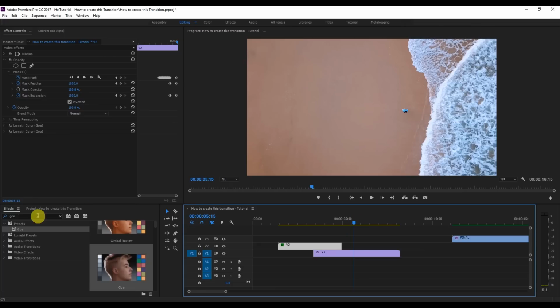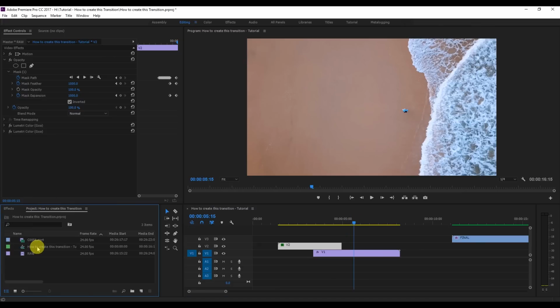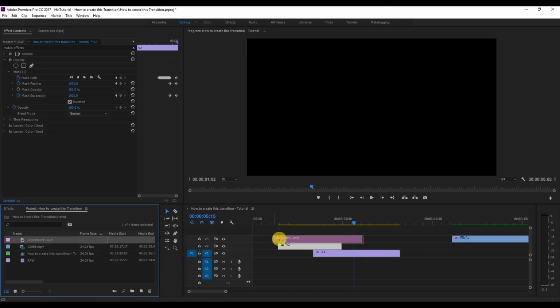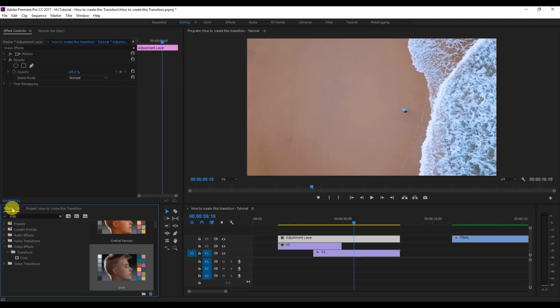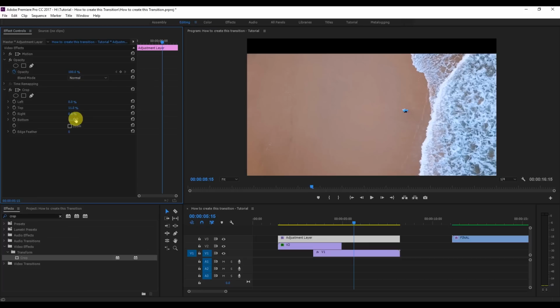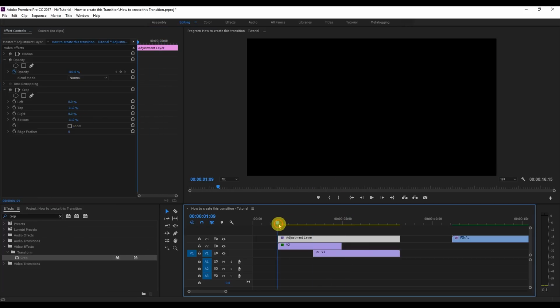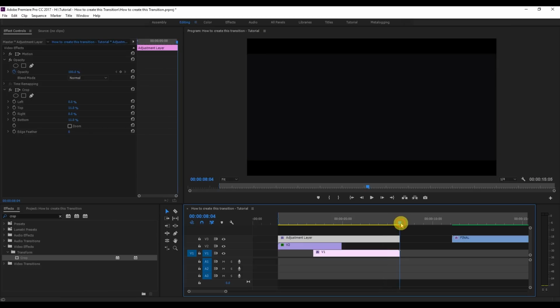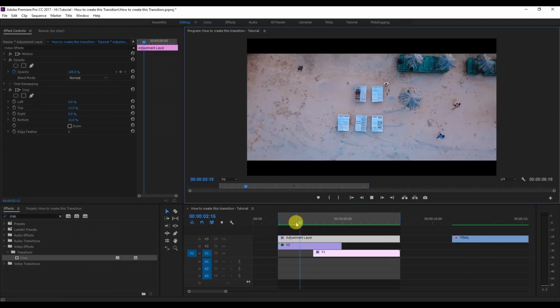Now the last step is to apply the crop. So for that, we're gonna create the adjustment layer. Let's just create the adjustment layer and apply this adjustment layer onto both, and go to the effects panel, apply the crop on this adjustment layer, and select the top as 11 and bottom as 11. That's it. Your final version is done. Let me just render this again for you. Let me play this for you from start.